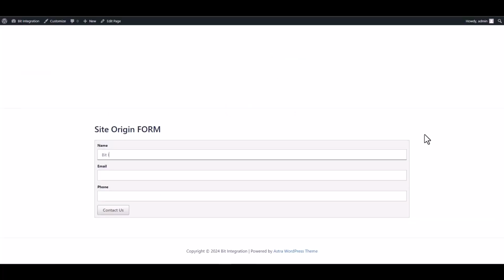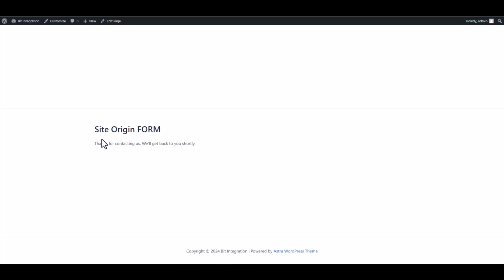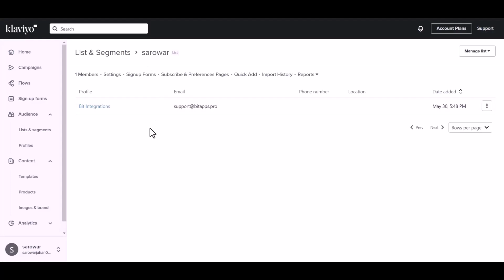Let's submit a form. Submit the form. Now goes to the Klaviyo site. And you can see the data came successfully in the Klaviyo.